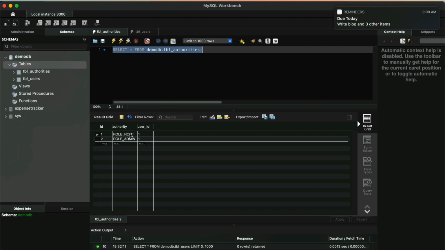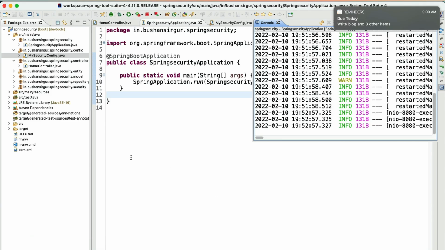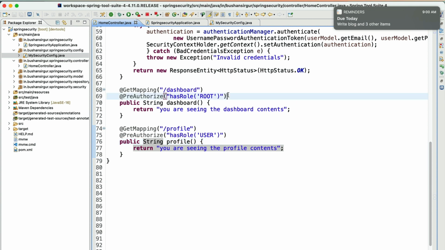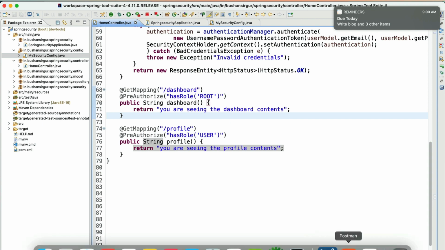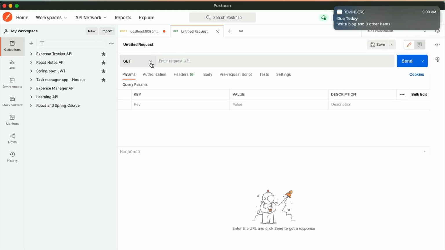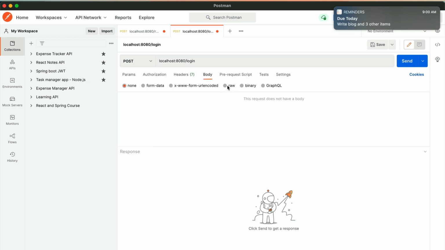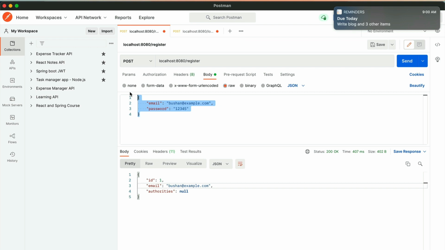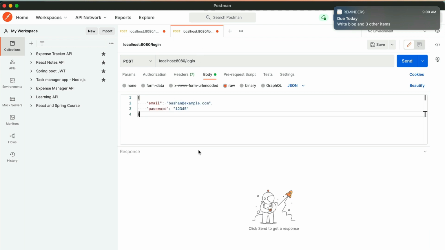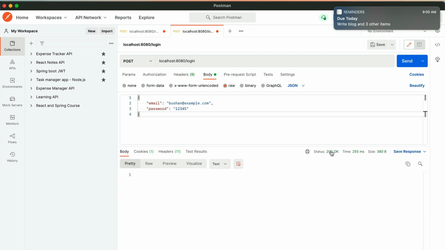Now let's go ahead and test our APIs. Since the root user can access this API, the root user can access the dashboard, but the user cannot access this profile, because Bhushan has the admin role as well as the root role. Now let's go to Postman and open a new tab, and first we need to log into the application. Localhost:8080/login, body, raw, choose JSON. Let me quickly copy this and paste it. Click on send. The user has been logged in.